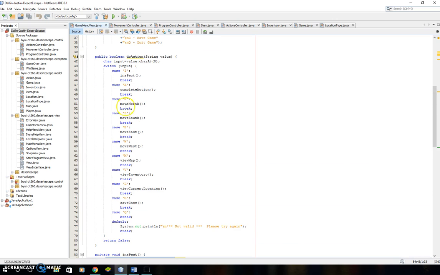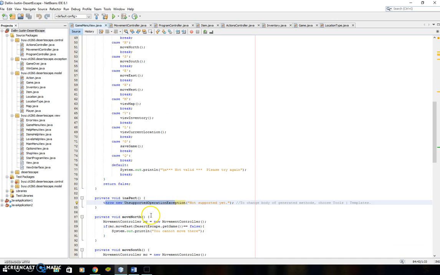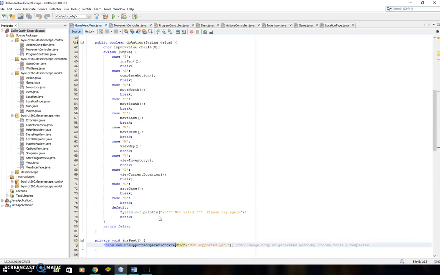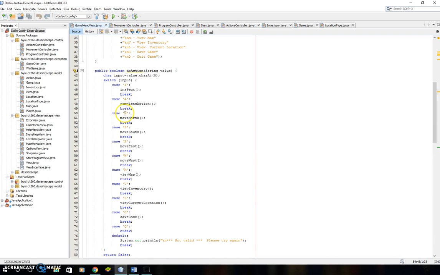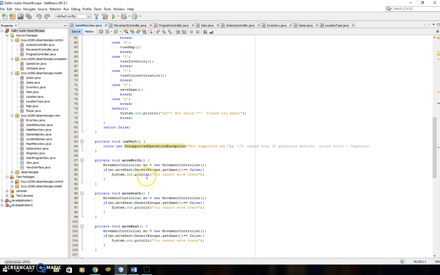All right, let's do a different one. Oh, that's why. Okay. So let's say if we wanted to move north, enter N, it would come down here and go to the move north function. Go to the movement controller, determine where it needed to go, and then tell you whether you can move there or not. That's the type of character class use that we've done throughout our entire game.